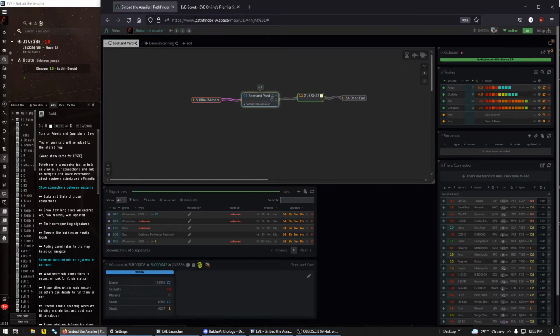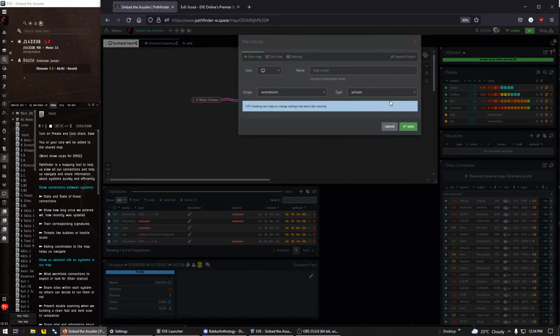So the website is pathfinder-w.space. And when you're there, you're going to log in the character you want to use. I won't walk you through that because it's going to show my private details. And then once you're logged in, you're going to be presented with a screen that looks like this. It's going to say, hey, do you want to make a map? Just go ahead and say yes, name it whatever, and save it, and it'll make a map.